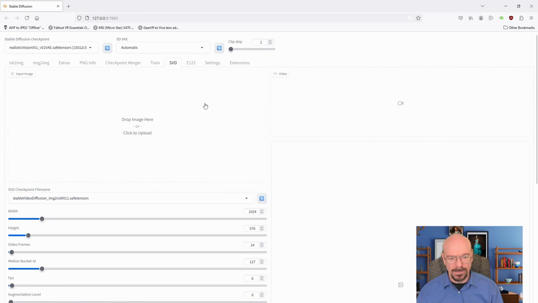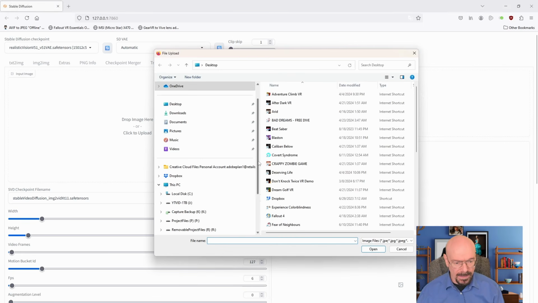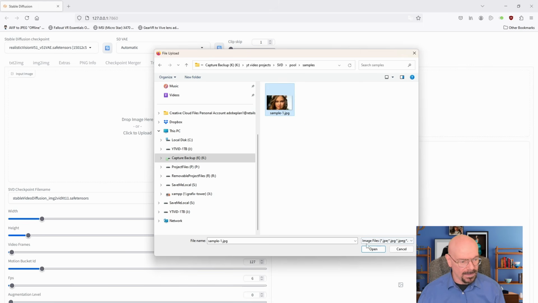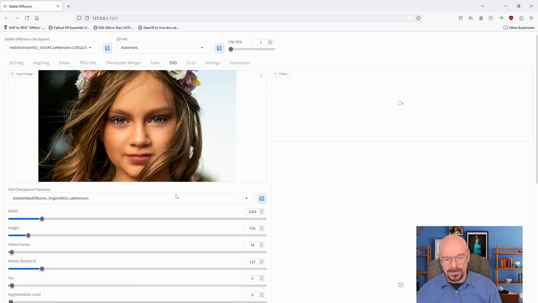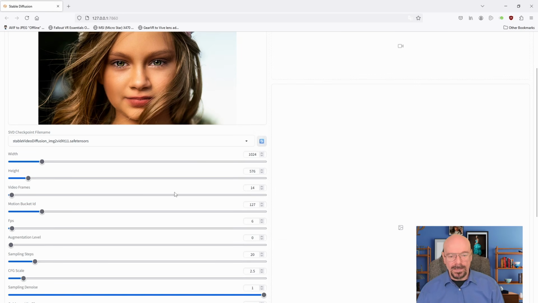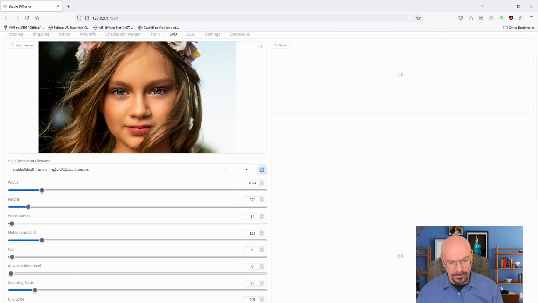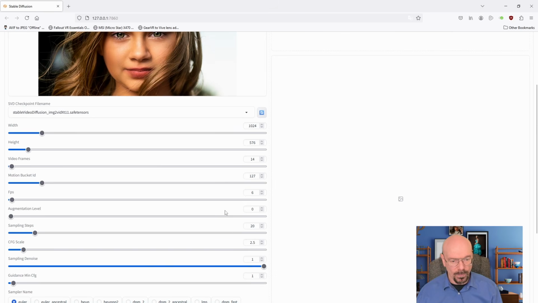We're going to go back to the VD tab, and we're going to click and find that image and then drag it in. That was in Pool, Samples, and Sample 1. There we go. All right, so there's my image. Now my settings, what I usually leave here is, of course, it has to be the 1024 by 576, or if you used a portrait orientation, then you would have your 576 by 1024.